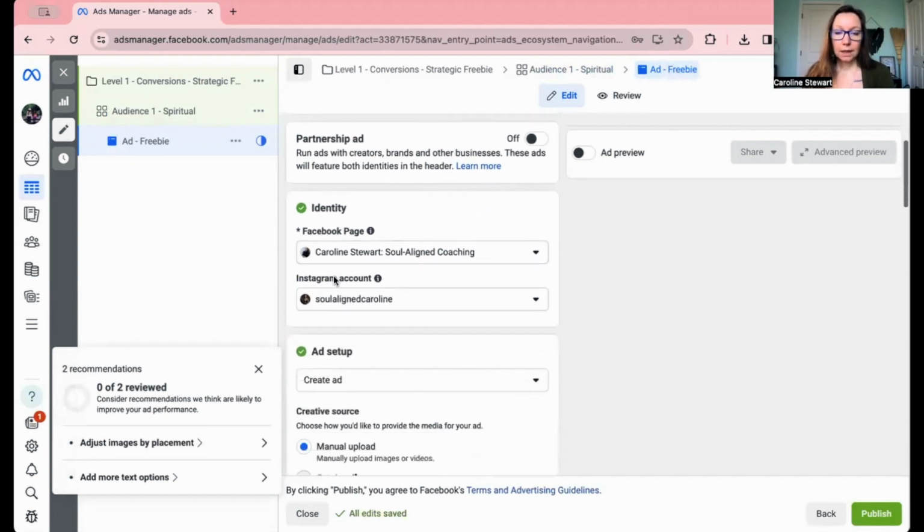Okay, so this is where you want to make sure that you've got both your Facebook page and your Instagram account selected, because that's going to spread your ad out over both. And it's really helpful to do that. So it will maximize the number of conversions and also the people who are in both of those audiences.